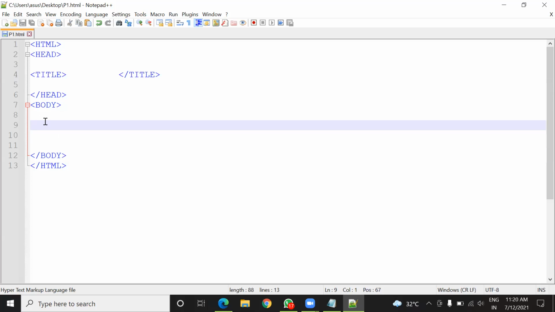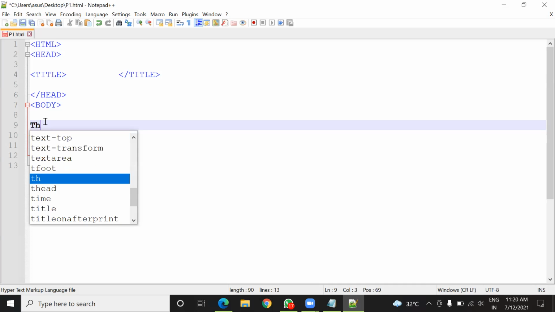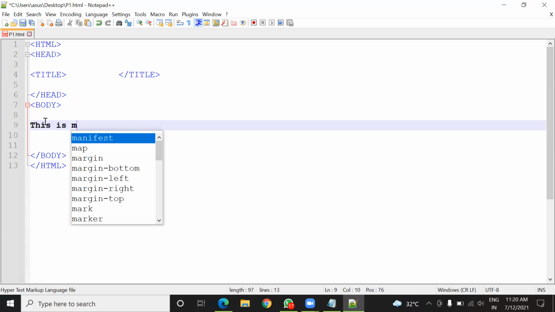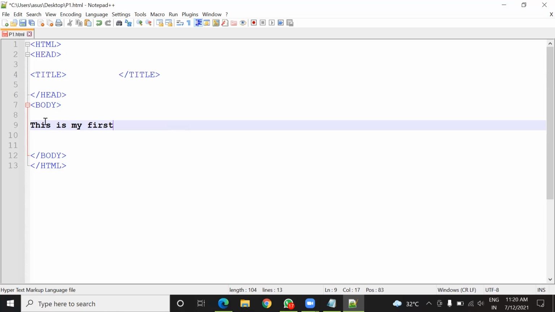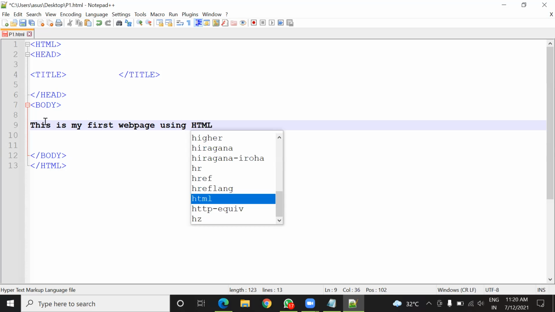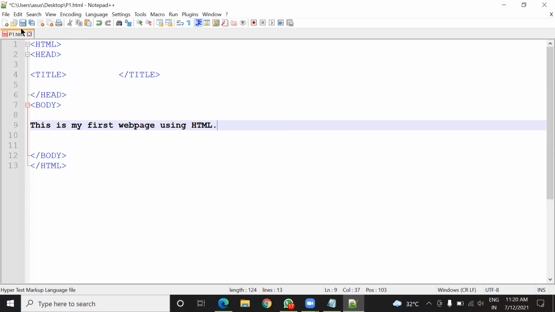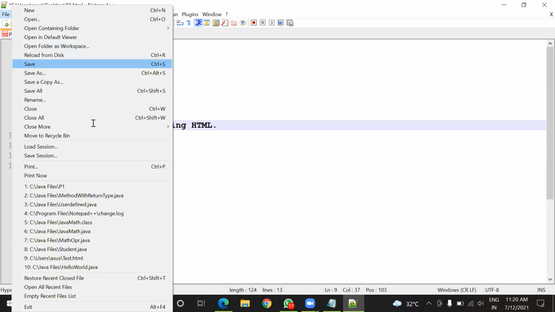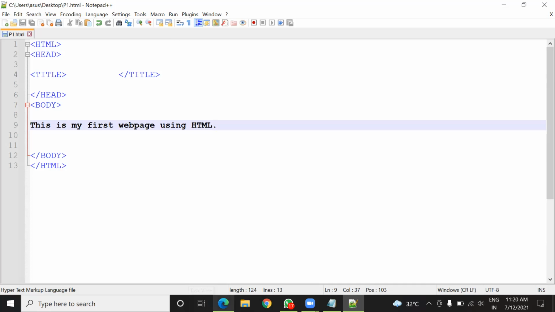Okay, so just look here. I am typing, this is my first web page using HTML. Okay, now I'm again going to save this and just see the change. Here I'm going to refresh it. You can see now this sentence is showing here.